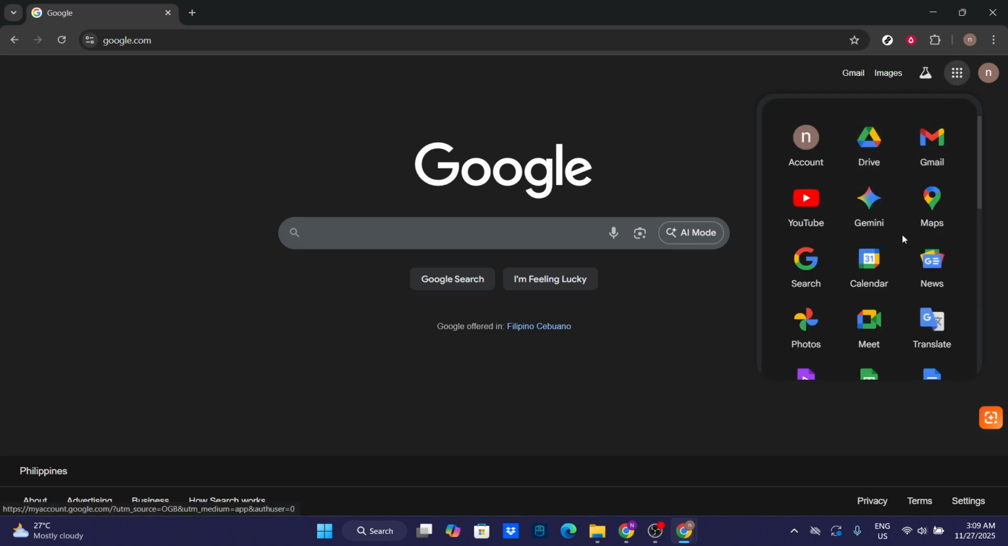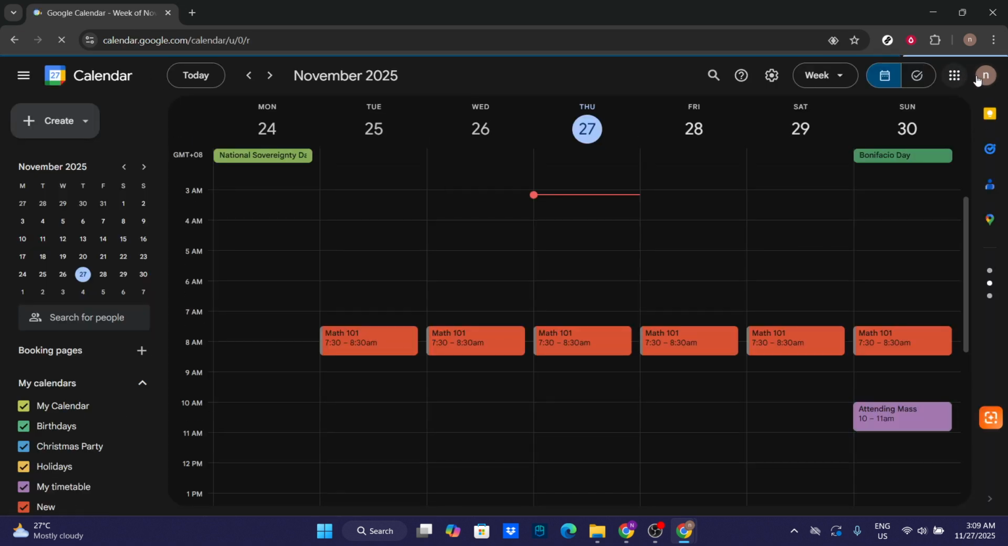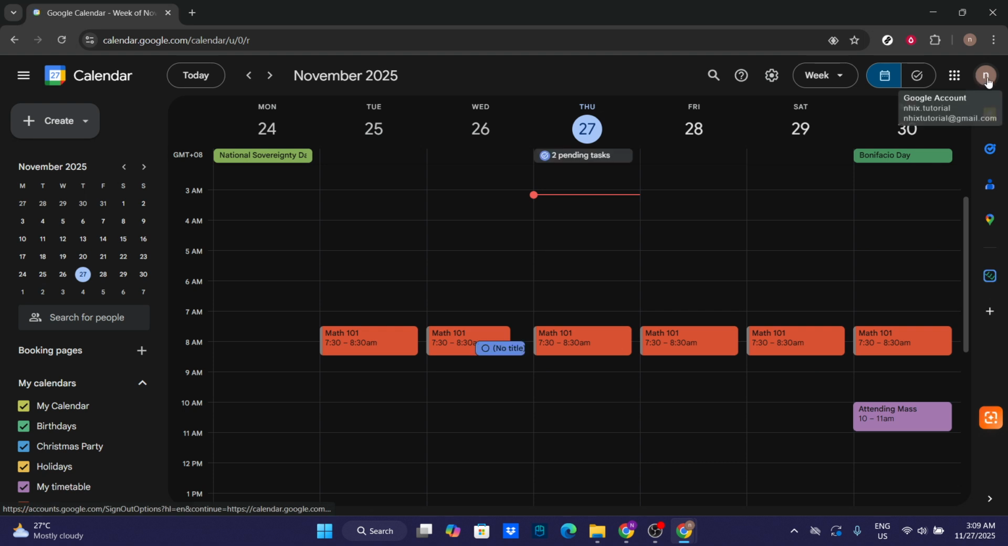Start by opening Google Calendar in your browser and make sure you're signed in to the correct account. This matters if you use more than one account because privacy is set per account and per calendar.